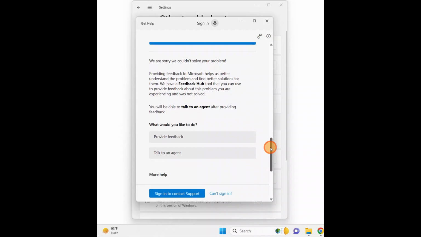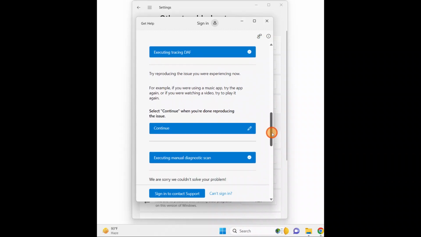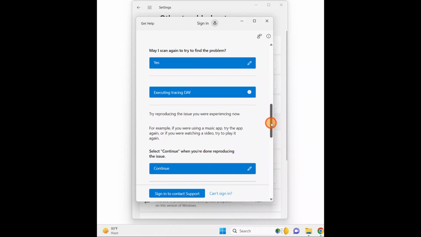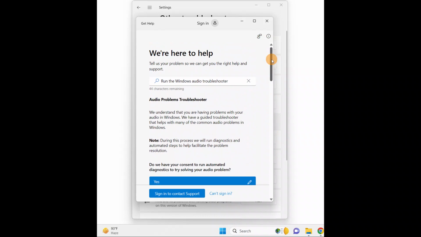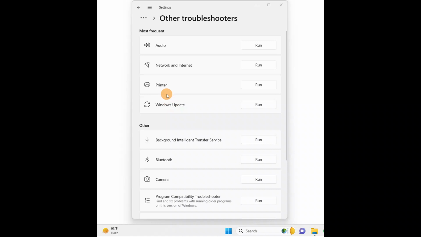Now you have two different options. Either you provide some feedback or you can directly talk to the agent. We'll be able to talk to the agent after providing the feedback. So give the feedback and then you can talk to the agent. So all this is the newest way of solving your audio problems or any other problems, troubleshooting any other problem, let's say a problem with the printer, networks or whatever, in the newest version of Windows 11.